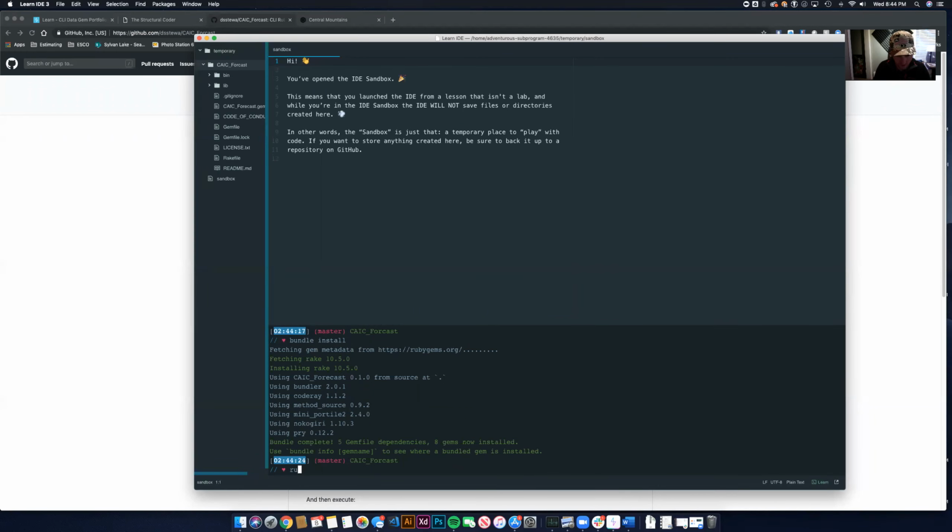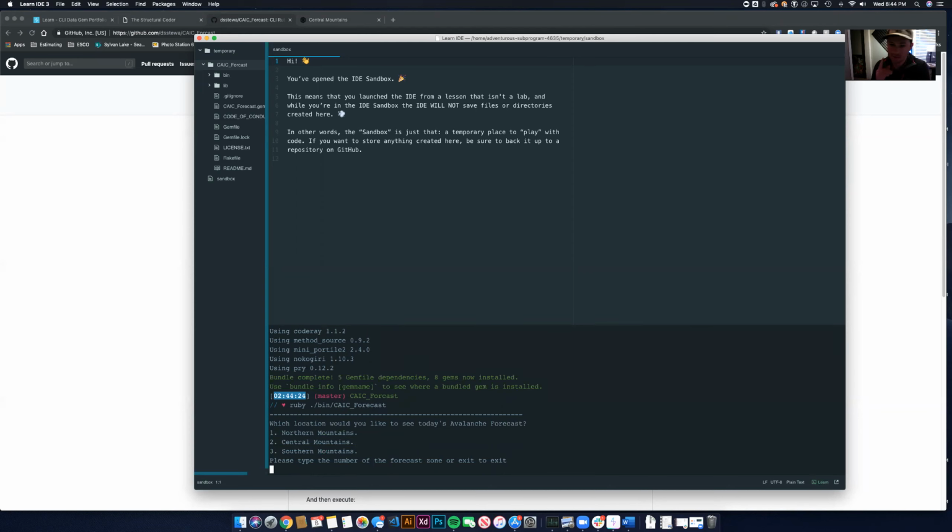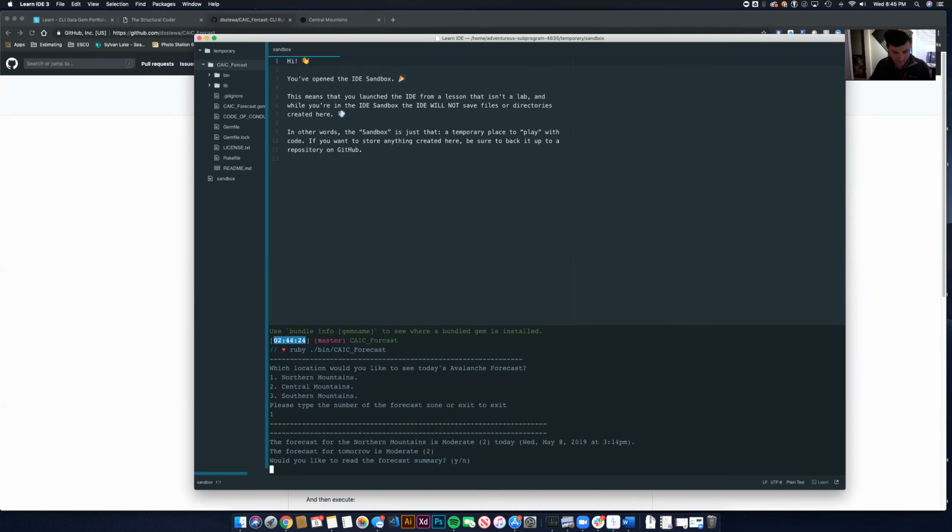So we're going to do ruby bin/caic-forecast. Cool, so now we're scraping. First thing it does, it scrapes the web pages once. After scraping, it then gives you a list of which location you would like to see today's avalanche forecast for: northern mountains, central mountains, or southern mountains. Please type the number of the forecast zone, or exit to exit. So I'm going to hit 1, enter.